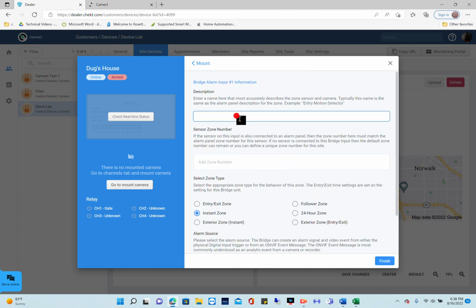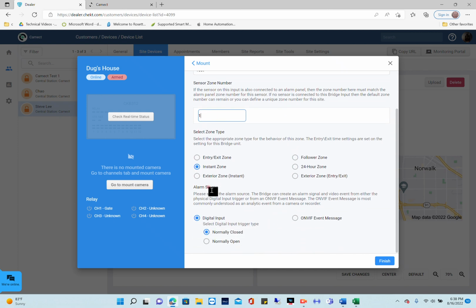I'm going to give it a description just so I know which one this is. And this is my test camera. And we're doing zone 1. It's our first zone, and that's where we'll put our cameras on. Down below, you can select zone types. And this is something you're probably familiar with. This is where you can set an entry exit zone. So if there's a camera that you don't want to trigger immediately, has different parameters, it gives you a time delay, instant zone, exterior, follower zones. We're going to leave it right now just as an instant zone.